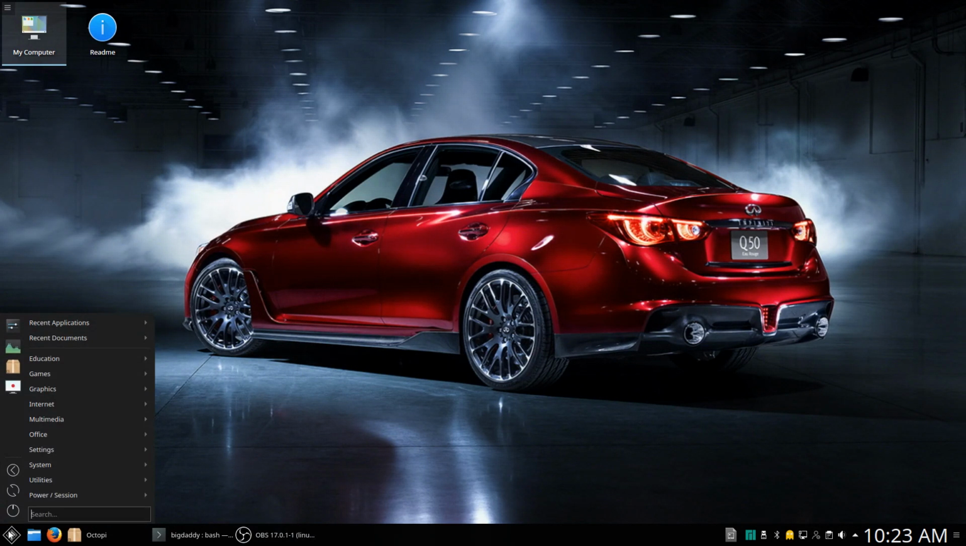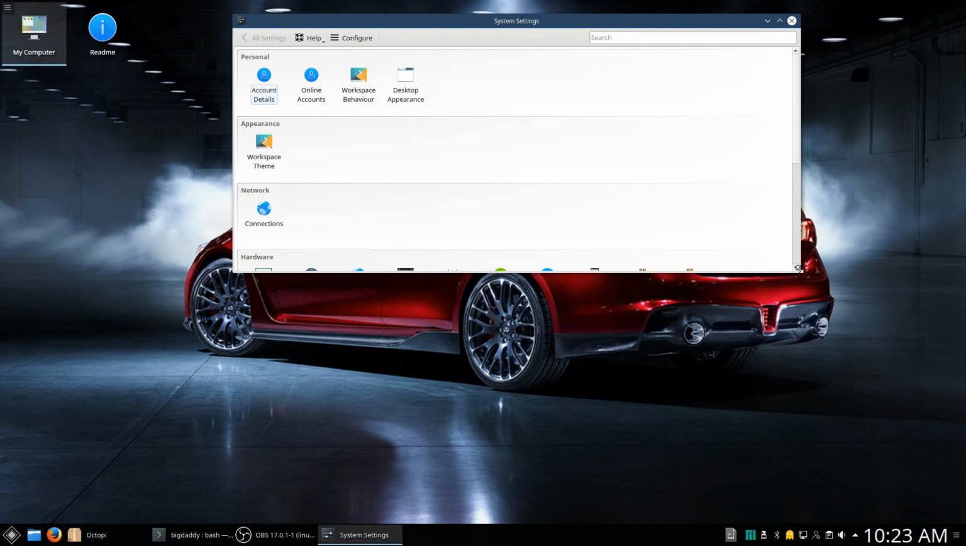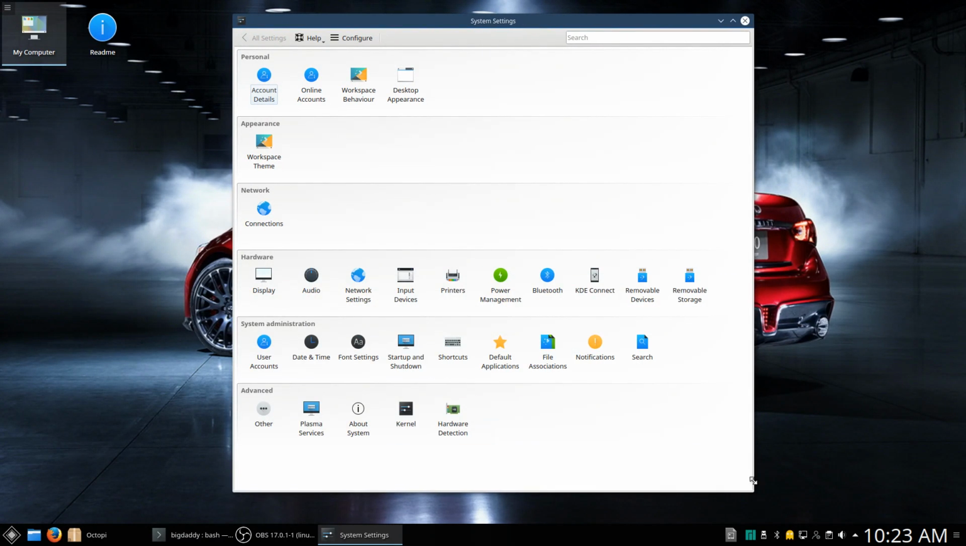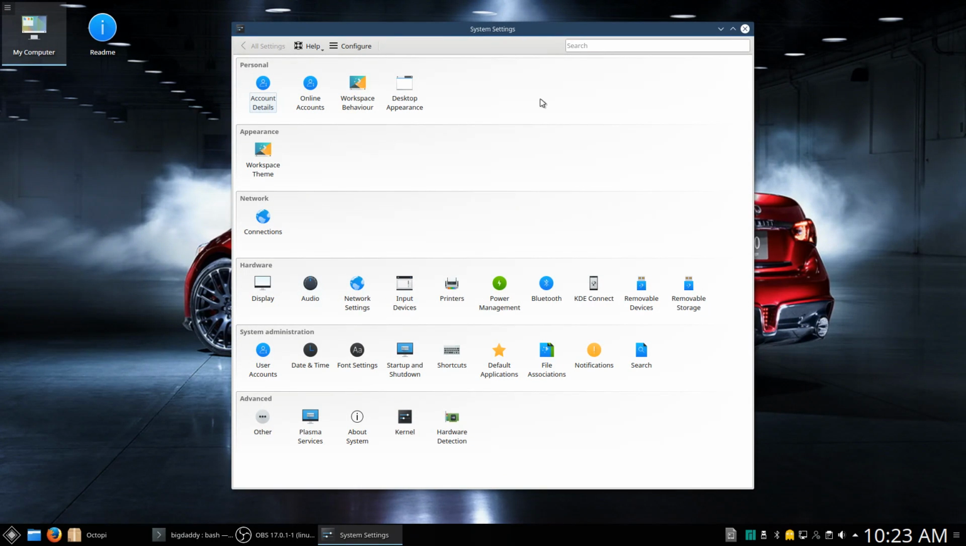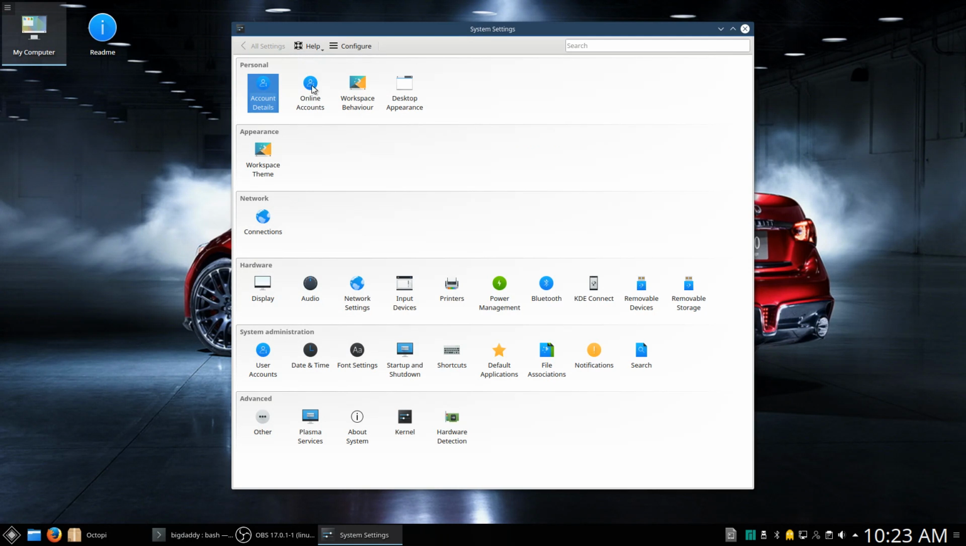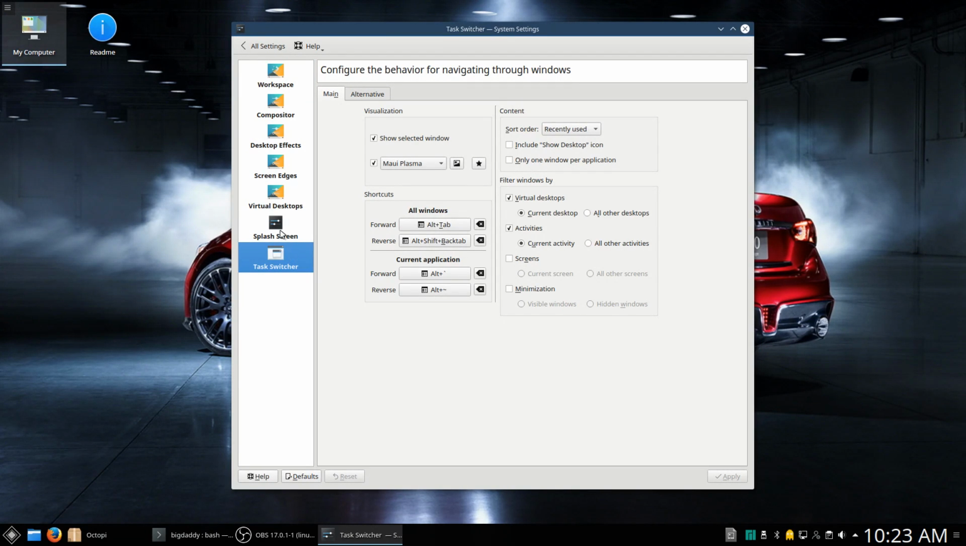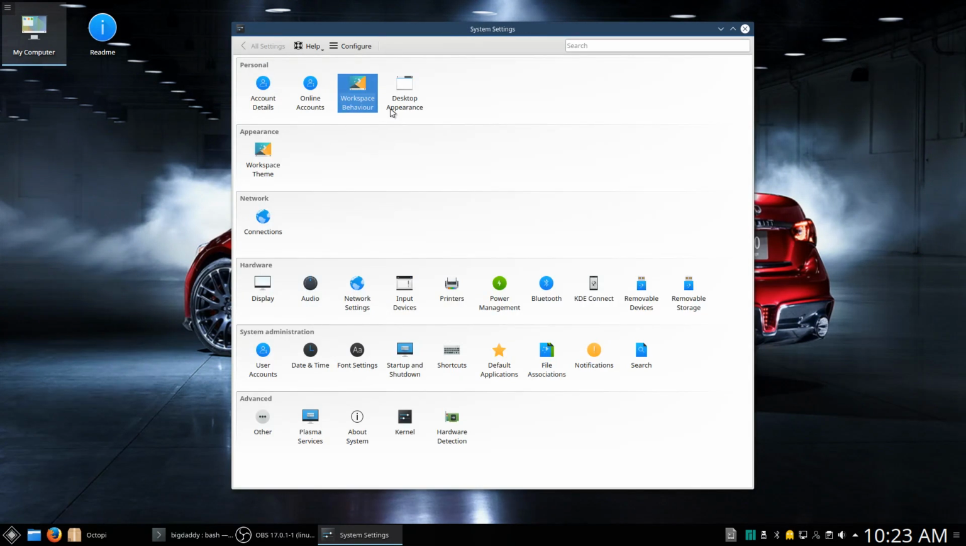So speaking of settings and customization, let's go look at the actual settings. And they have done a lot of moving around in here. Some of it is good and some of it is, I don't know about. But let's take a look at it. So in the account details, they have moved things around. And the online accounts they have put here specifically, and probably should be in with the account details, but those aren't big deals. In workspace behavior, they have added a few things like task switcher and splash screen.